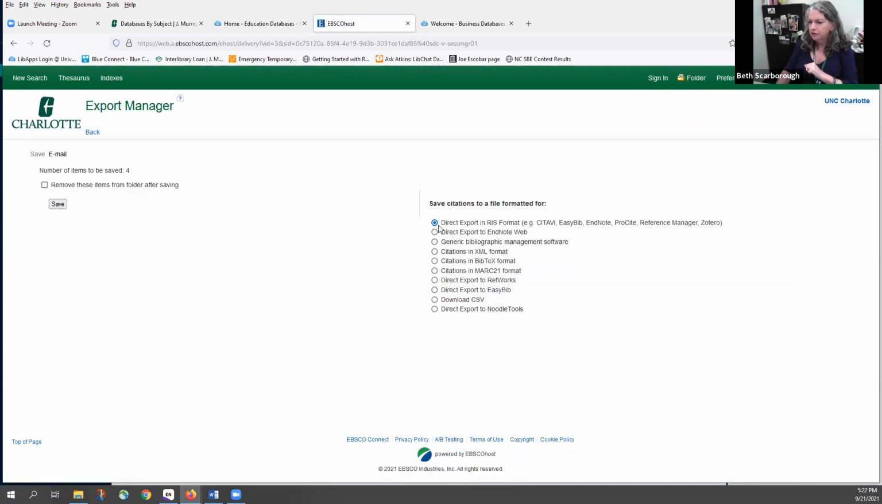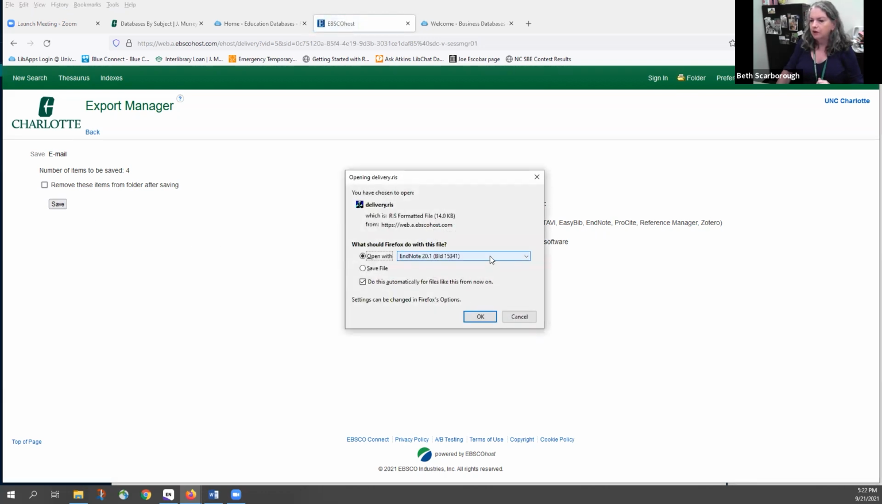And the first selection, which is the default, is direct export in RIS format. And that's what they will create, an RIS file. And I save it. And I want to open it now.